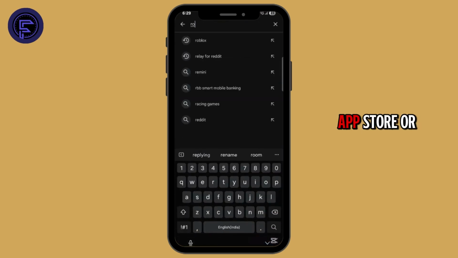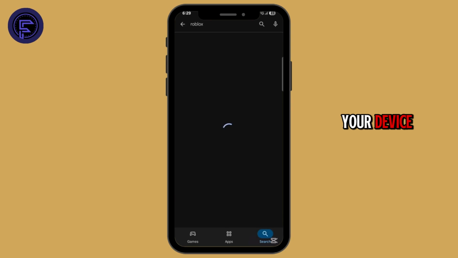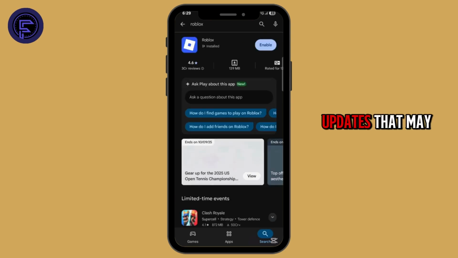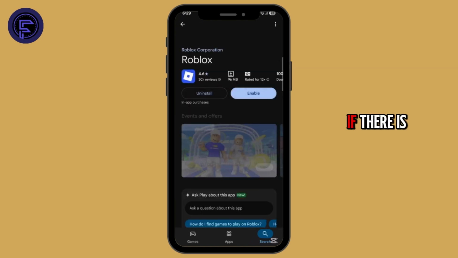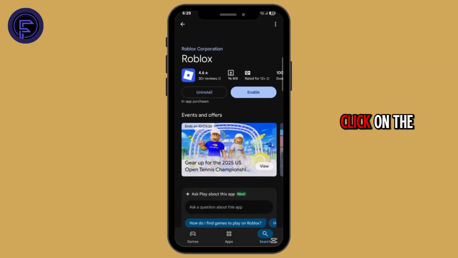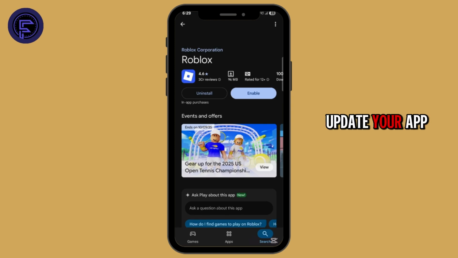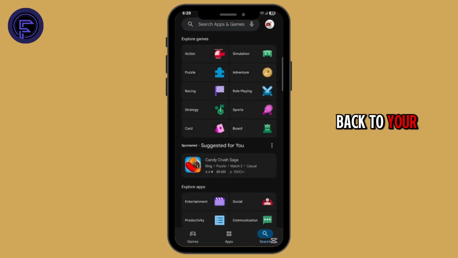For this, open App Store or Play Store on your device. After that, search for Roblox. Now look for any kind of updates that may be available. If there's an update option available, click on the update option to update your app. If not, go back to your home page.